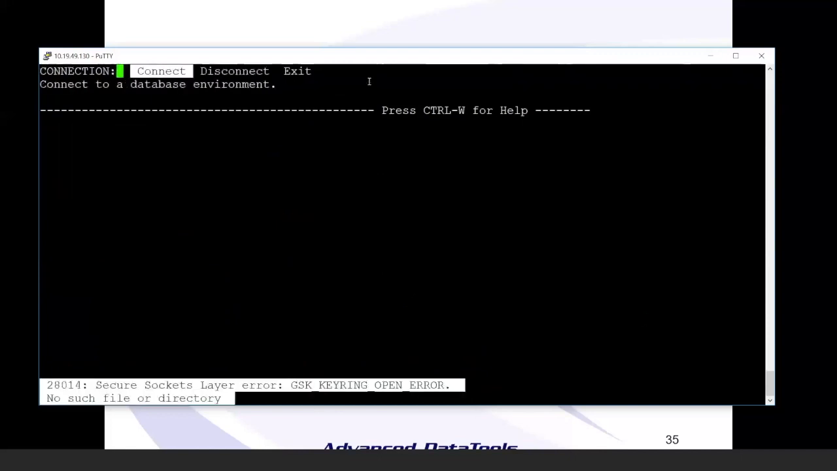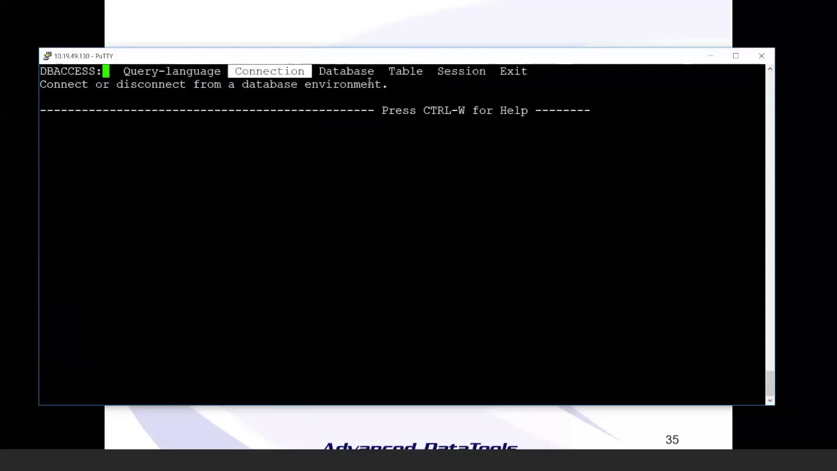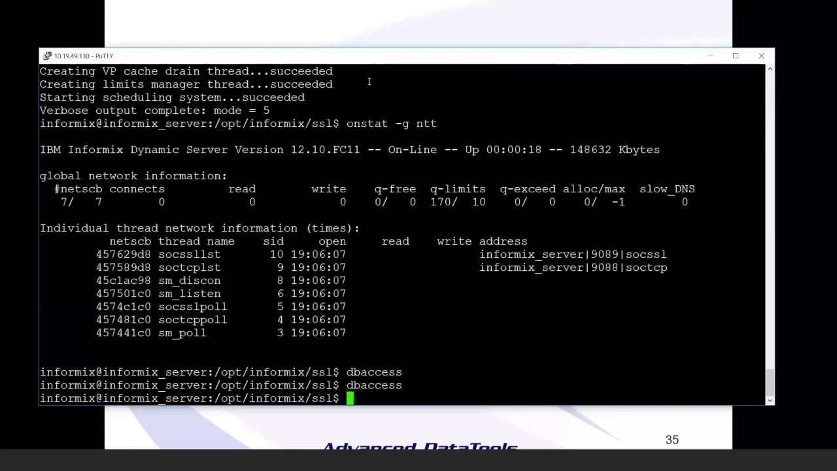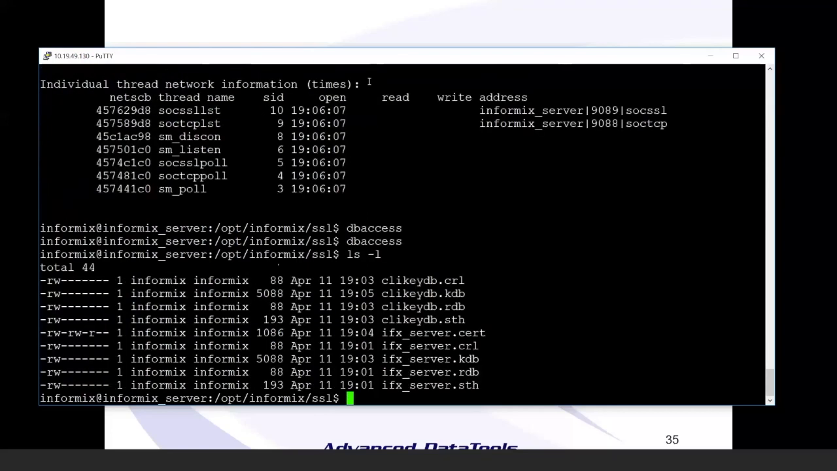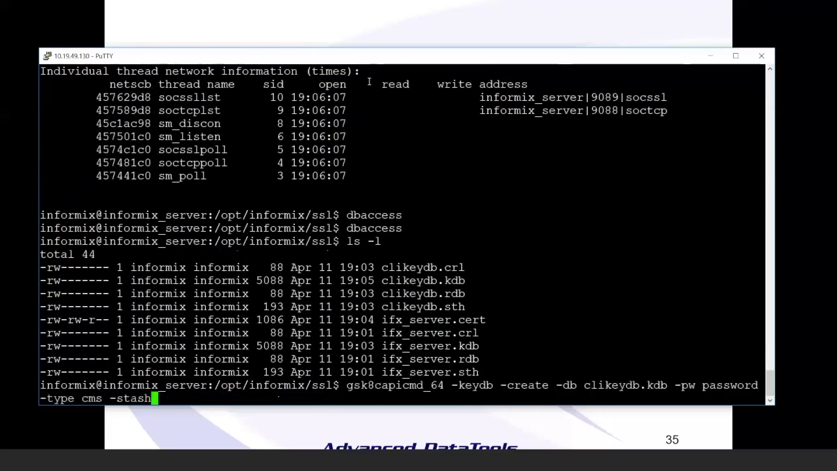So this is where something has gone wrong, which is always fun during a live demo. But it's given us an error message that we can work with. So the keyring open error. I will tell you, I actually ran through these exact steps before we got on here, and everything worked fine. So I'm going to double check my syntax here.